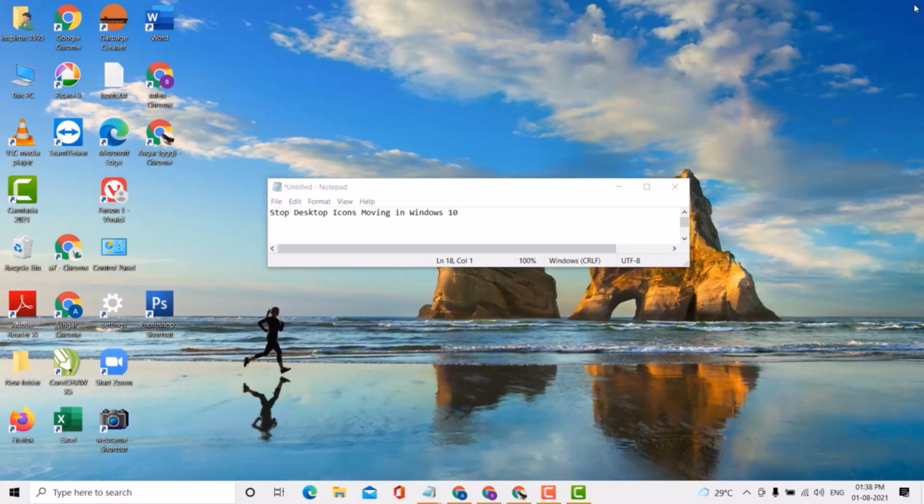So guys, this is a very simple and easy method if you want to stop desktop icons moving in Windows PC or laptop.